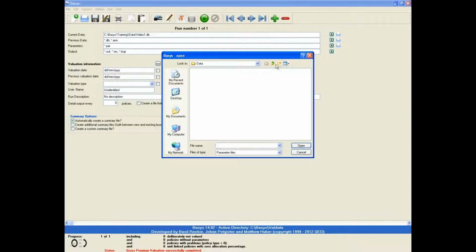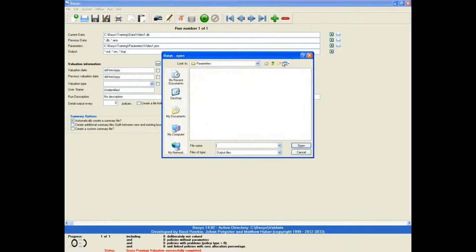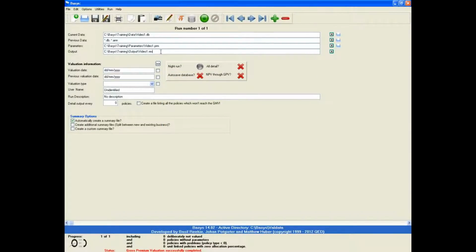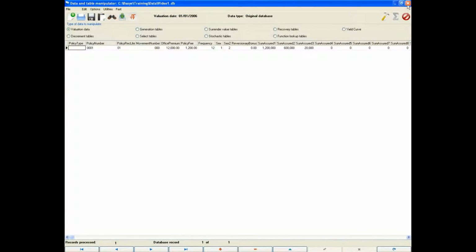Similarly, we will need to select our parameter file. And then specify the file location where Basis will store all its calculated output. As a side note, you can use the small open file buttons to automatically open the currently specified file in that section, in either the data editor or the parameter file section.